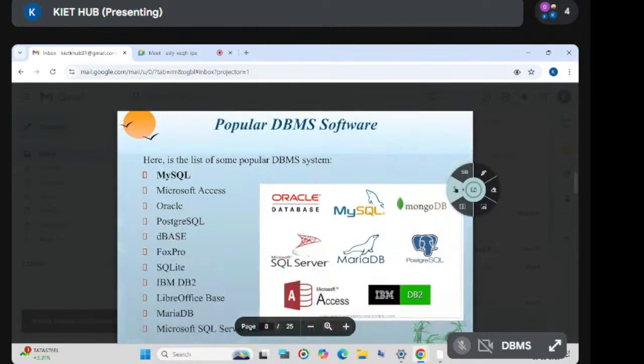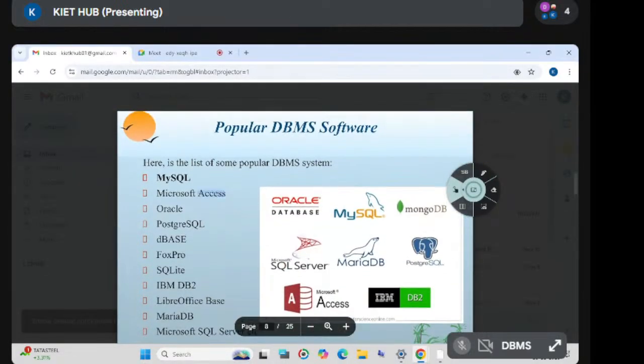So these are the popular DBMS softwares. Definitely you have to note this down. They may ask in your interviews, what are the popular DBMS software? Is it clear? So note down this one. First one is MySQL. What is the full form of SQL? Structured Query Language. So MySQL is a software, one popular DBMS system.